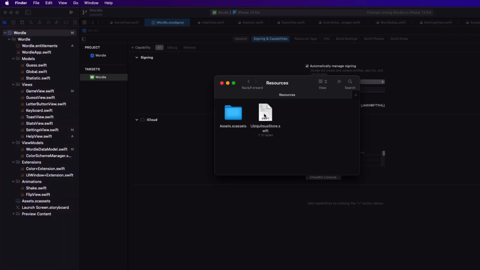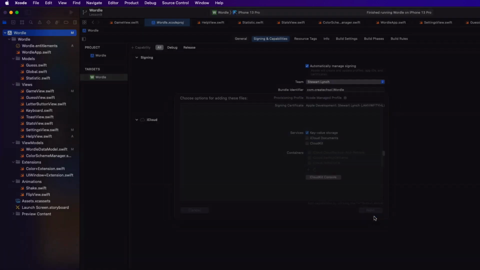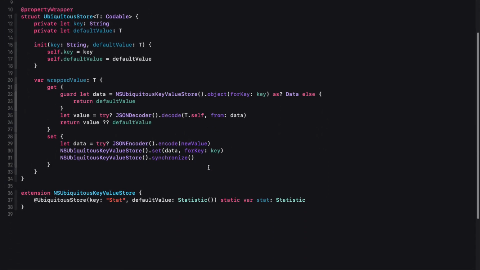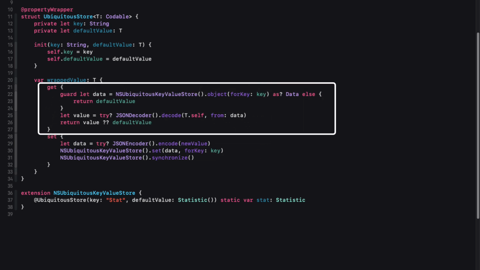Next, locate the UbiquitousStore Swift file that is provided in the resources for this course. A link is also in the description below. And drag it into the Models folder for this app, making sure that you choose to copy items if needed. The struct is a property wrapper and is named UbiquitousStore, and it uses a generic Codable type to encode and set the value in an NSUbiquitousKeyValueStore for a specified key. And the reverse will retrieve and decode the encoded object for that key.